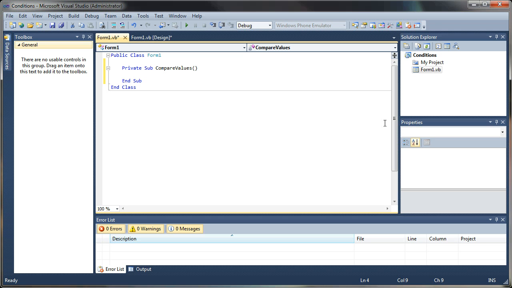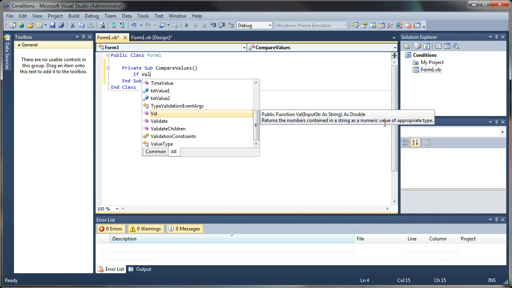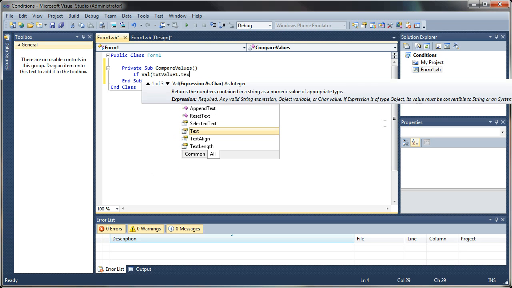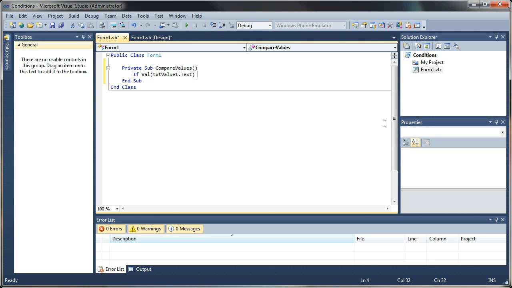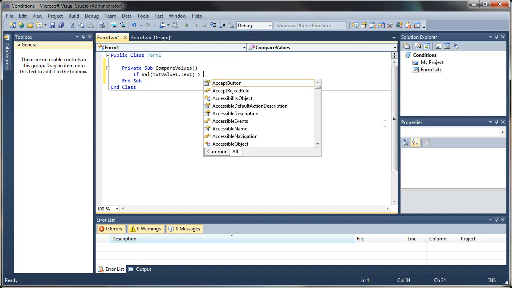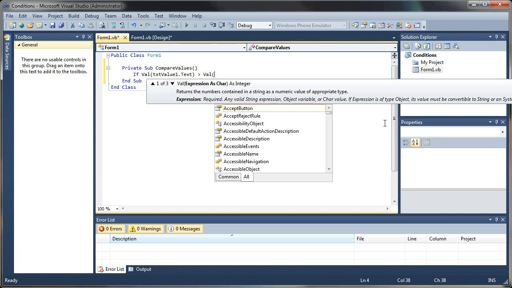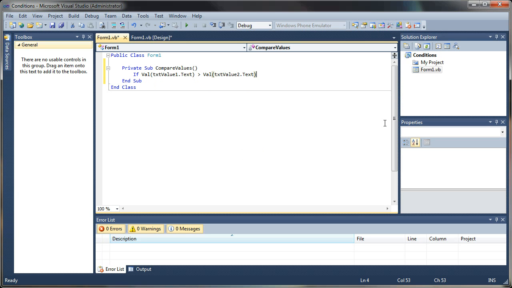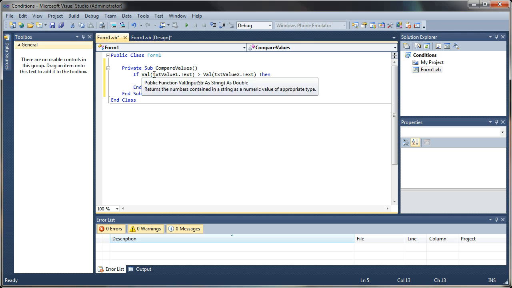And in this little subroutine, what we will do is say if the value, using the value function, we'll check our field for a numeric value. So if you enter text into that, it should be ignored. So I'm going to check the value of txtValue1.Text and see if it's greater than the value in txtValue2.Text. Okay, so we're going to compare, using an if statement, the values of these two fields.